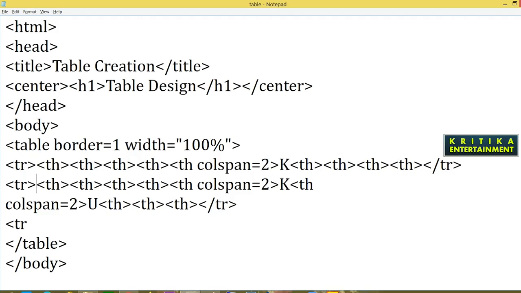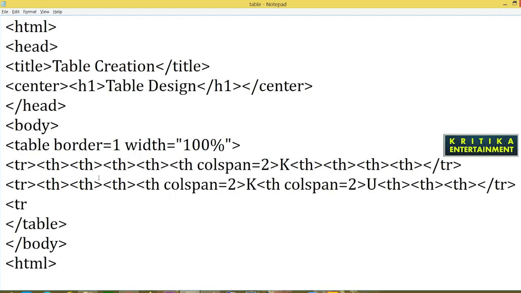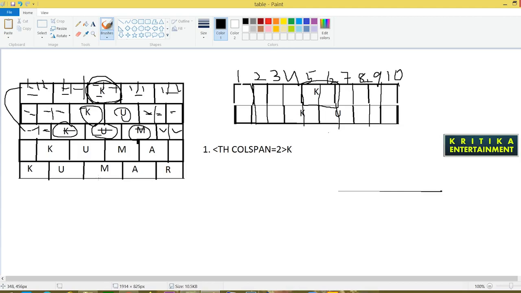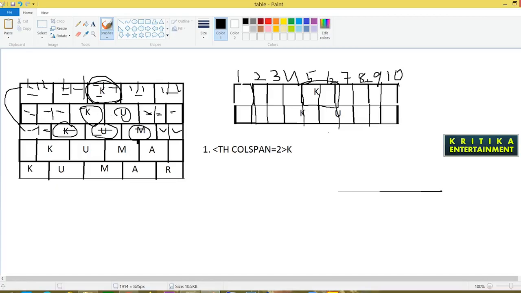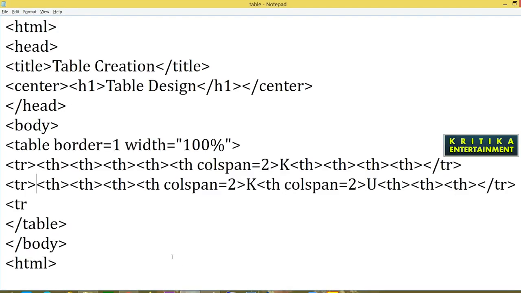So here was the problem. I'll save it and run it. Okay, let us see. This will work perfectly. Next, what to write? I will write one TH, second TH. Here also two times TH. Here also two times we will write the TH. Then three times TH colspan 2. Then TR two times.